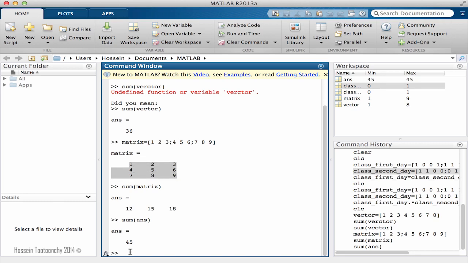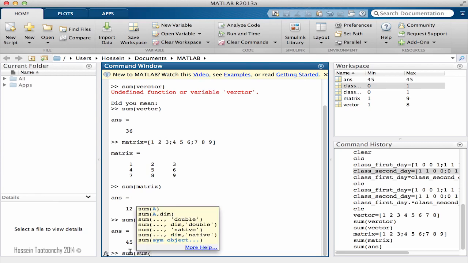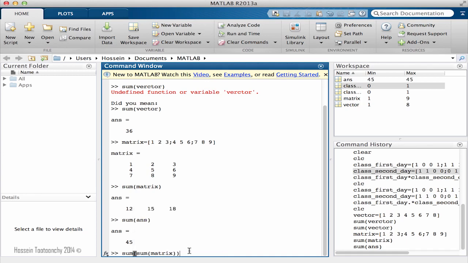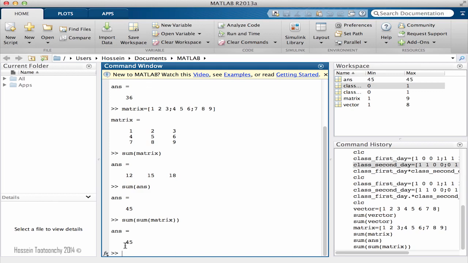Therefore, a shortcut to do that is to use sum twice. So sum, and again, sum of matrix, right? Now I do have a variable called matrix, and it is a matrix indeed. So what I do is to apply summation twice, and look what happens when I hit enter. The result is again 45, the same as the one that we received here.